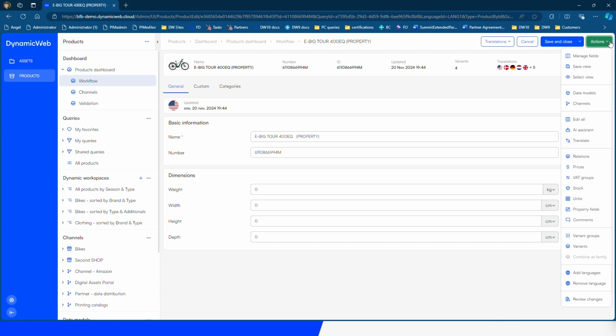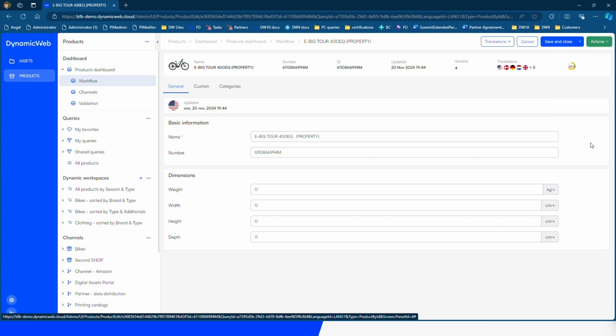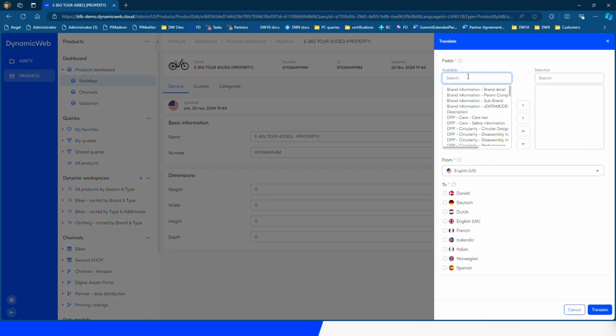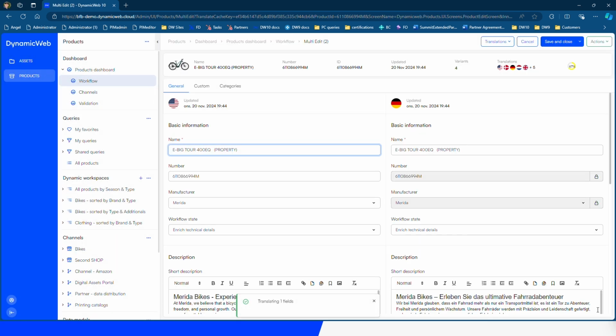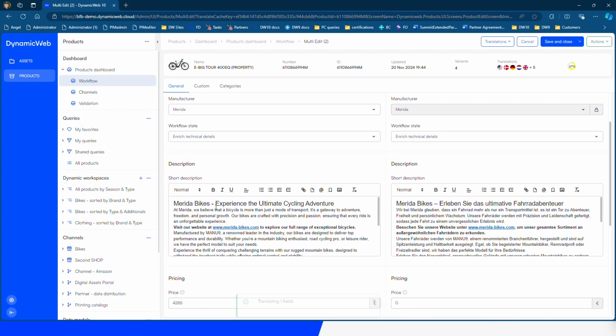Now I want to go to the Actions tab, and I want to go to Translate. And in this case, I want to move the short description as my target field. I could do several at a time if I'd like to. And I want to translate from English into German. Clicking Translate there, and then you can see as I come back, we just generated the short text in English using the AI feature, and then we used the automatic translation to get that over into German.